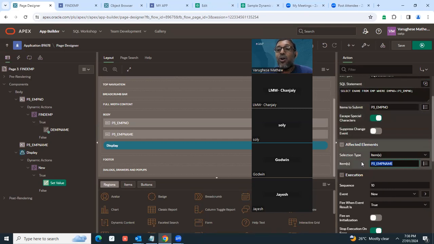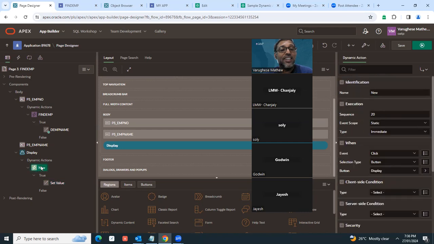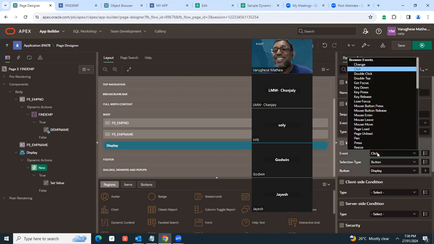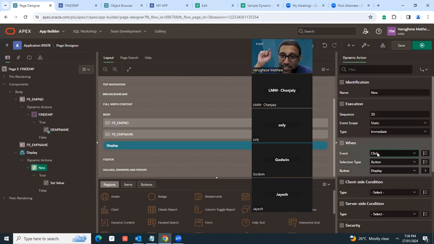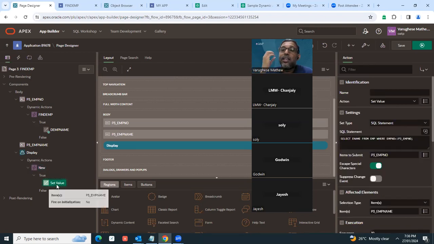Okay, so how is it affecting? In the new dynamic action, which event is this? Before it was lose focus, here it is a button. There is no lose focus on the button. You can see the click event. When the button is pressed, what action will it do? It will go here and it will set the value.